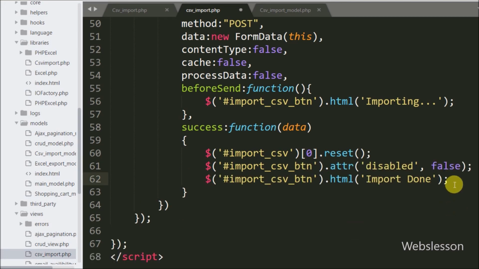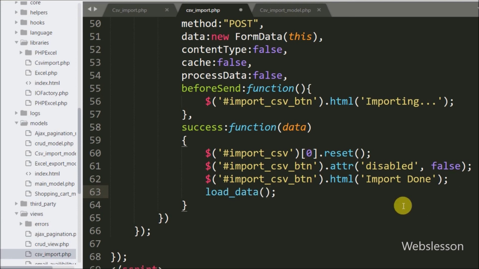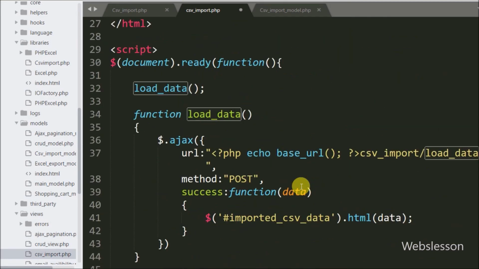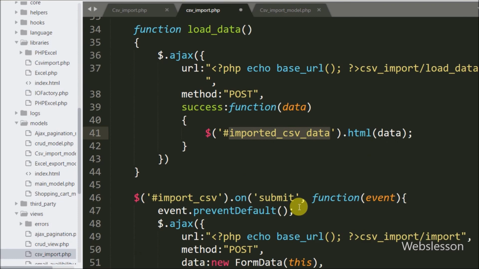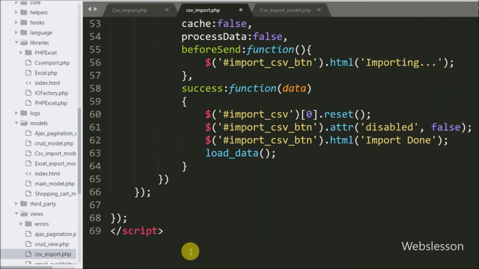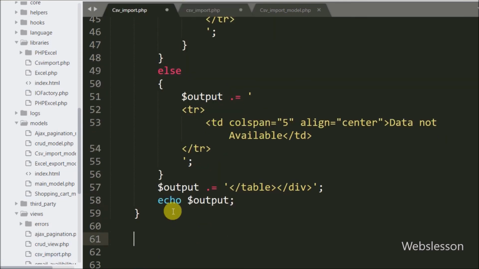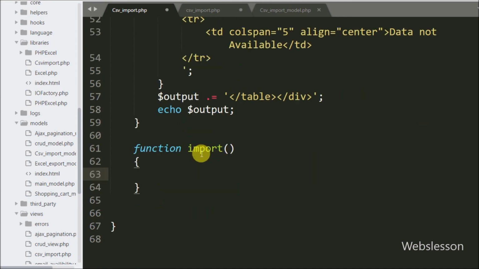And after this we want to display updated user data under the division tag imported CSV data, so we have called the load_data function. This function will fetch the latest data from the user table and display it under the imported CSV data division tag. Now we go to the CSV Import controller and create the function import. We send the Ajax request to this function and it will import the selected CSV file data into the MySQL table.